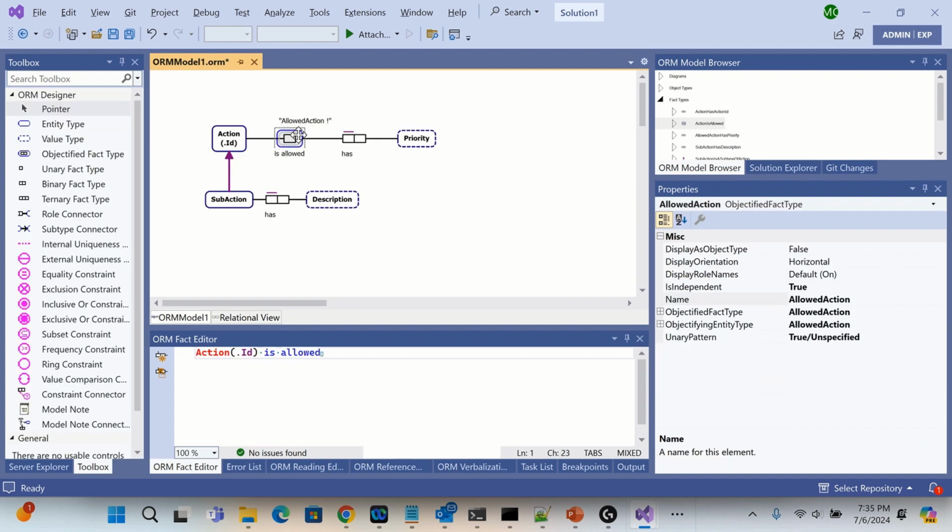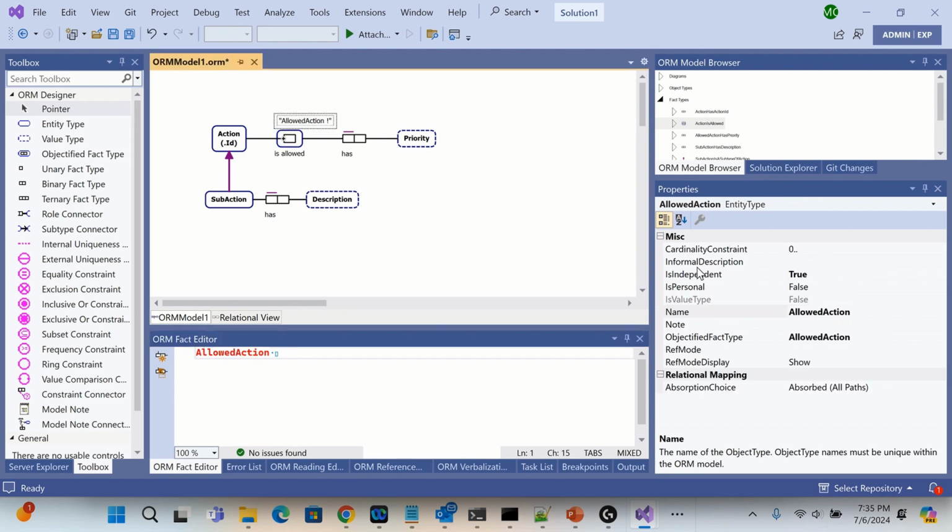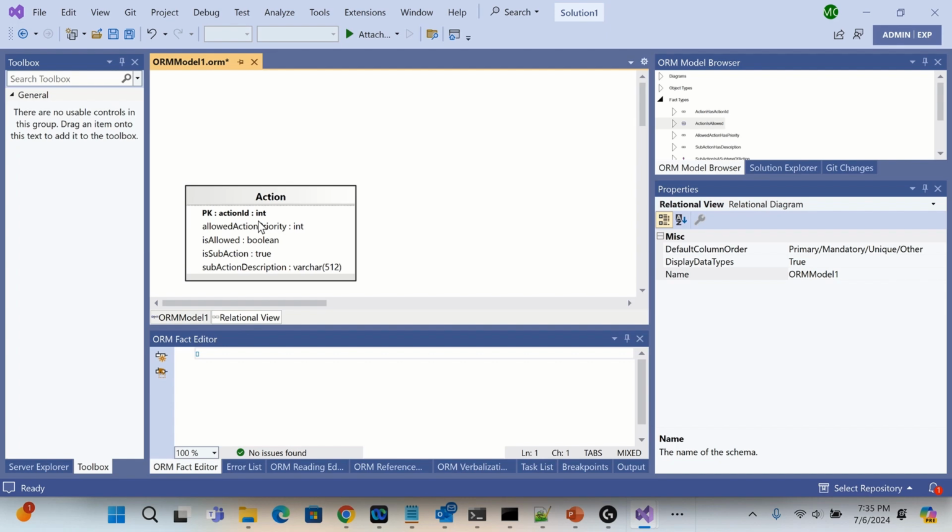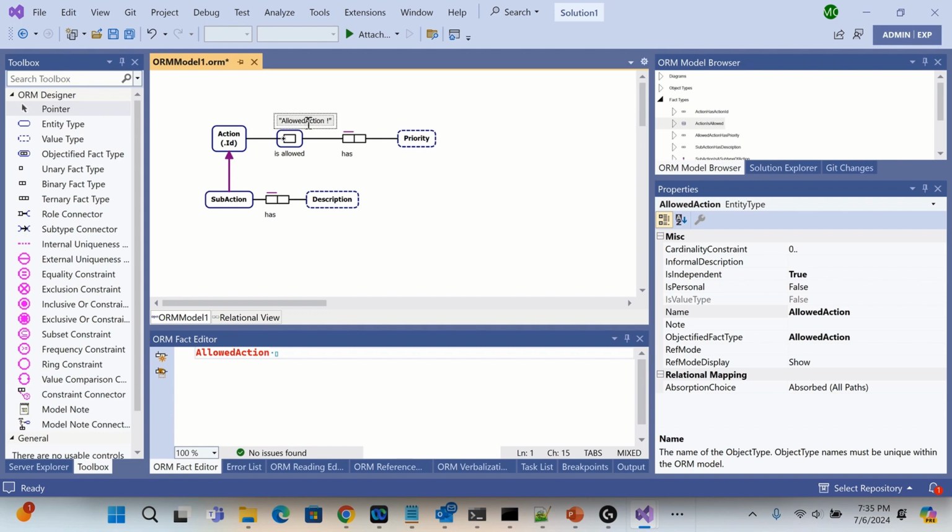Let's go ahead and give this a negative reading as well. Is disallowed. Okay, so now I have the negated reading on there. I have the negated fact type. And let's see what we have. Allowed action is independent. Let's set it not independent. So if it is independent, our column is going to be Boolean instead of true, right there. If it's not independent, okay, that implies this is mandatory.